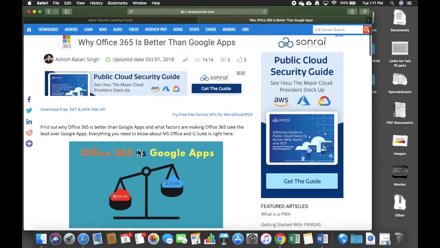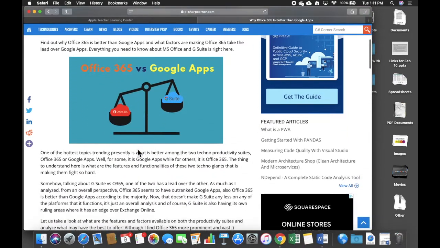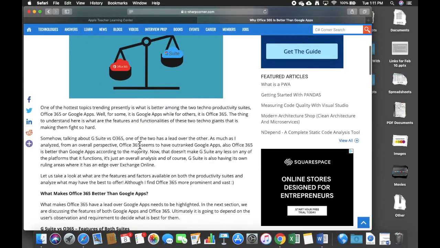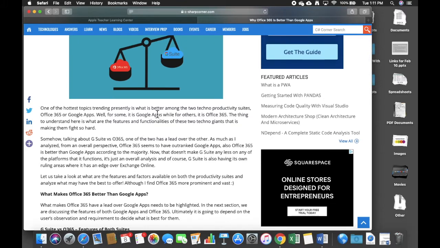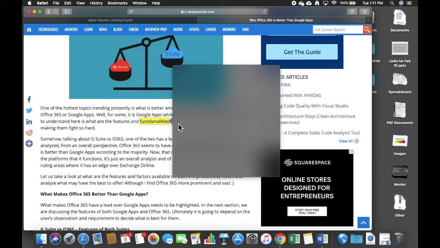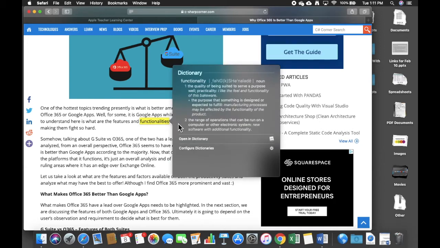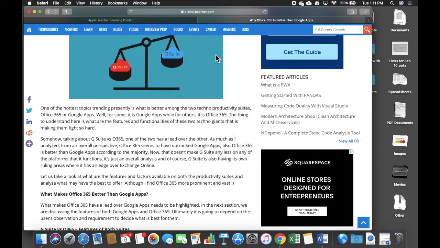If while reading that, I want to look up a certain word, say I want to look up functionalities, then I would two-finger click the word and say look up functionalities, and it will give me a dictionary definition. Sometimes it gives you a thesaurus, like that. So it's a real quick way to help you with doing your homework.